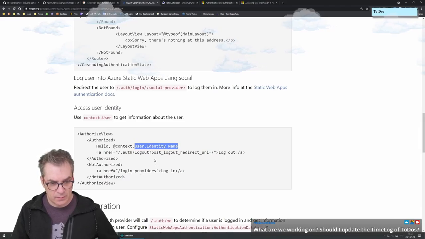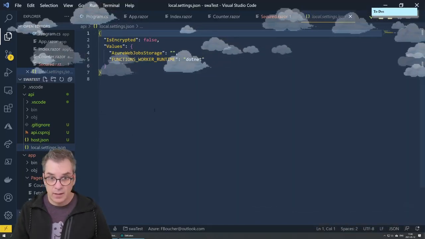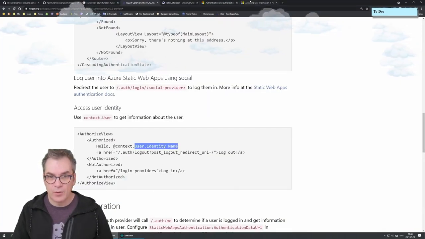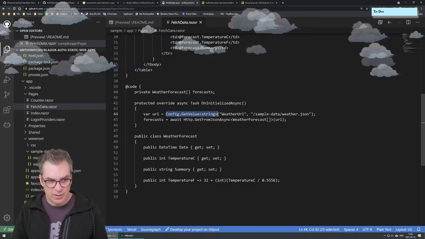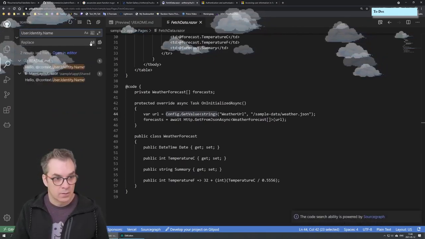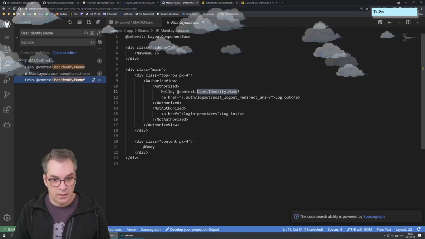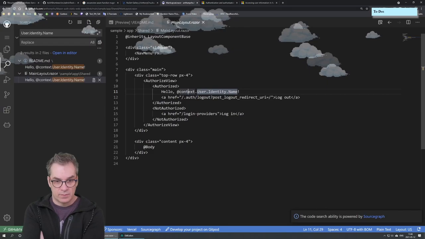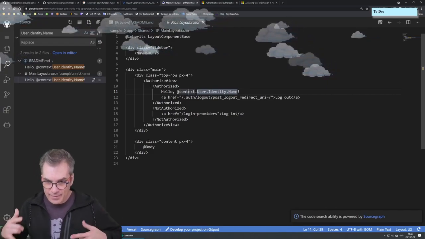Oh, is it in? You know what? Let's do this. Now I'm in. I need to go here, and if I do Control H, no, search in the README. There it is, in the main layout.